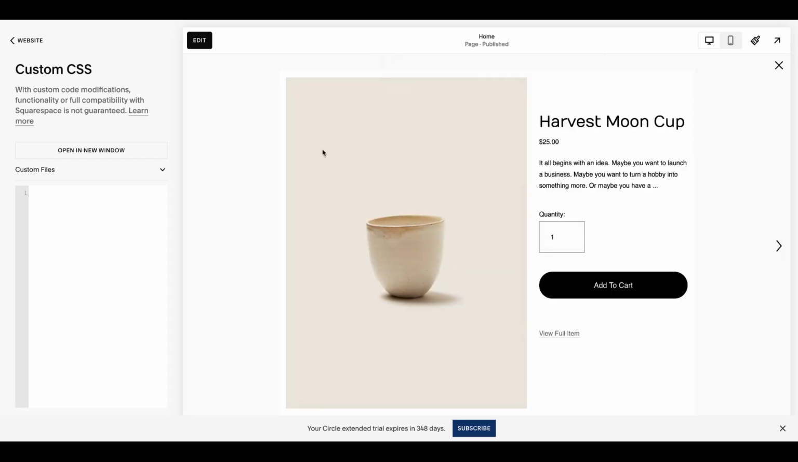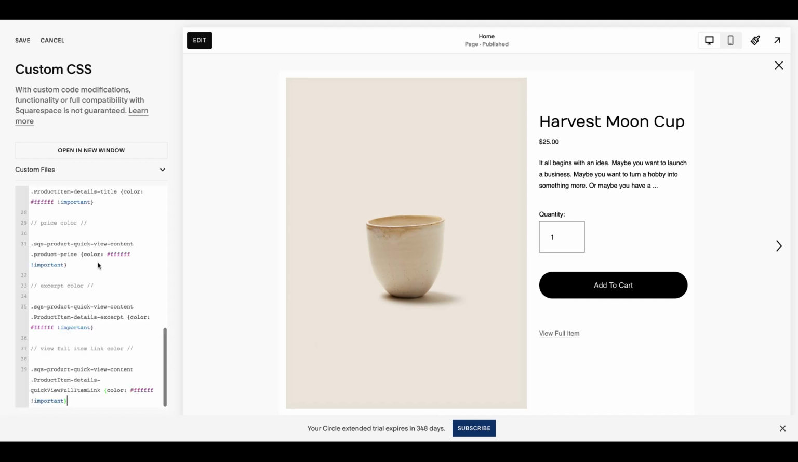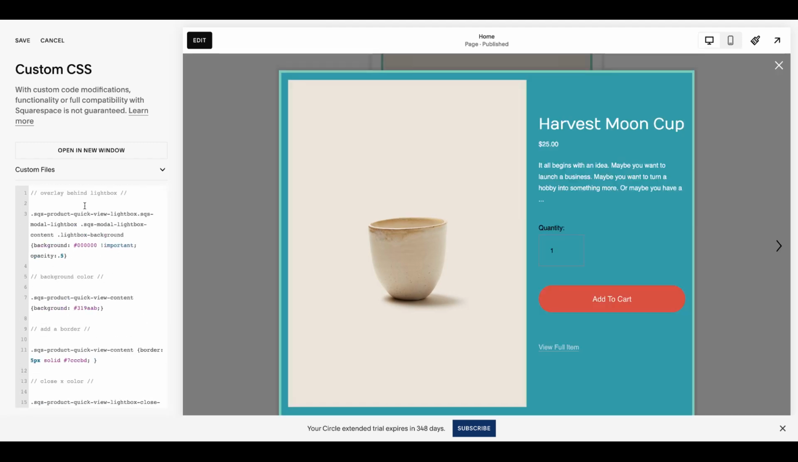The quick view has gotten better, I will say. It used to be like the ugliest thing on Squarespace. Now, I still want to be able to edit it, so I'm going to drop this in. It's also going to look ugly, but that's okay. Ignore the settings, I know it's crazy.